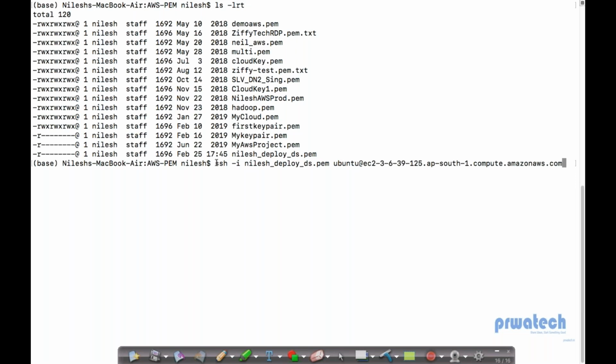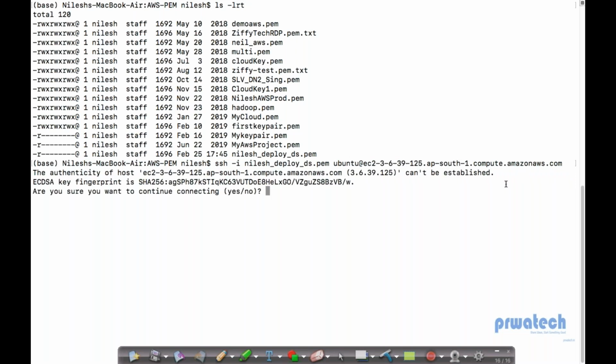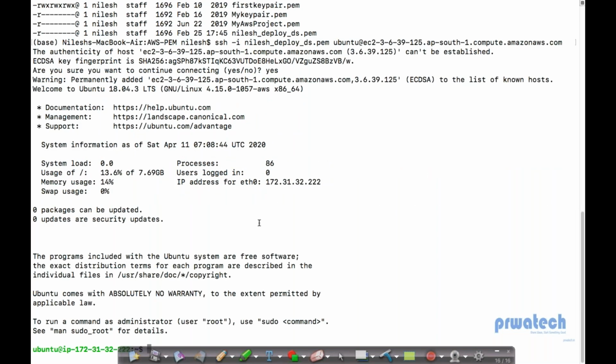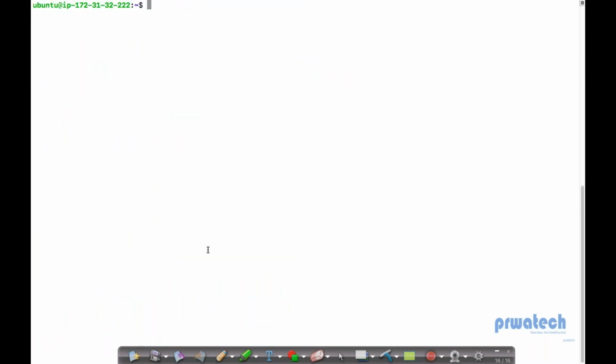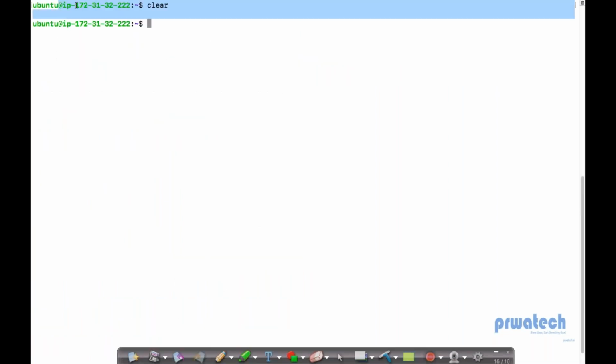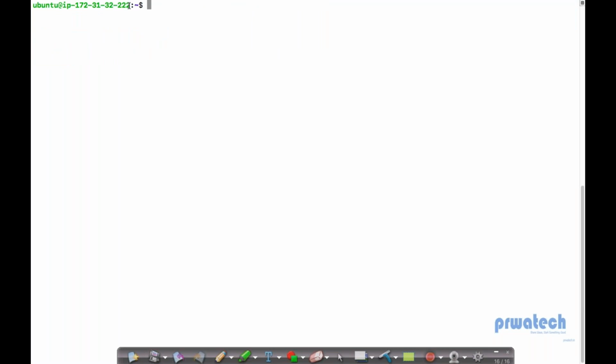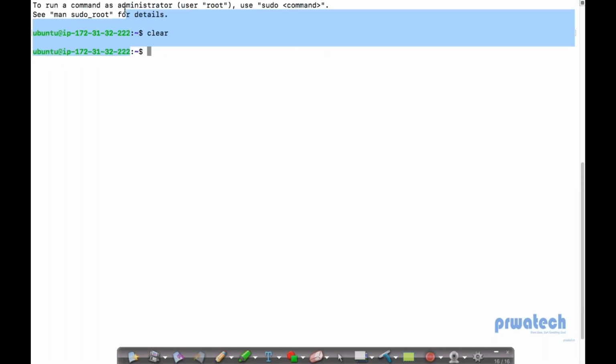This is the same thing which I have seen in my connect option. Now when I click this, it asks if I want to connect to this IP, are you sure? I'll say yes. Now I am connected. Can you see it now? One second, it's fluctuating. Now I have connected to my EC2 instance.